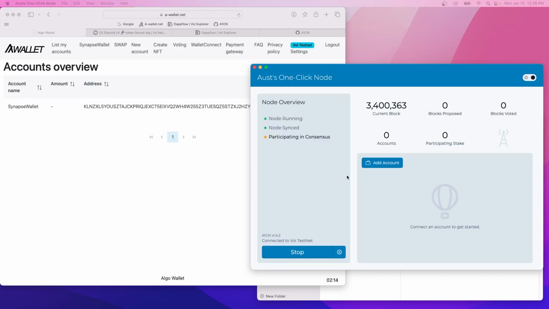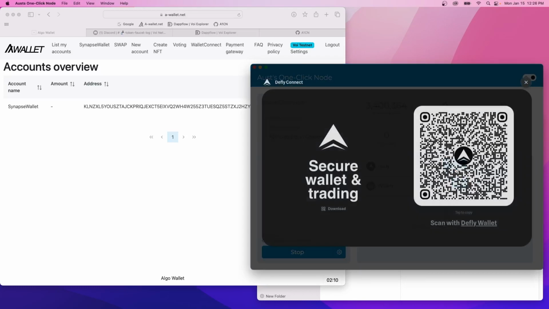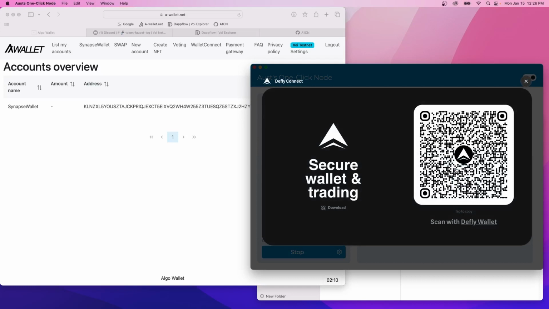From the main window, I'll click on the wallet button and then click Connect. A dfly connect prompt will pop up, and below the QR code, click Copy.